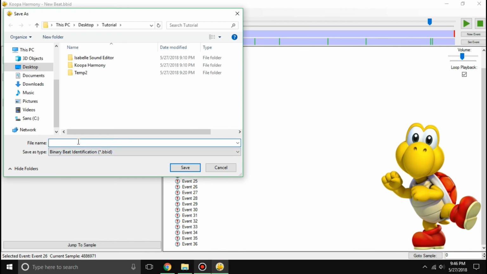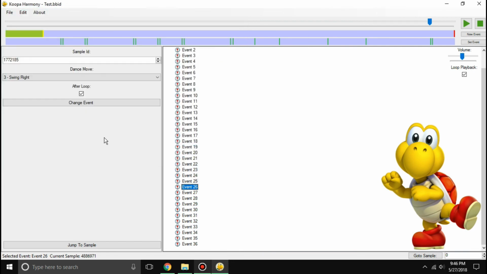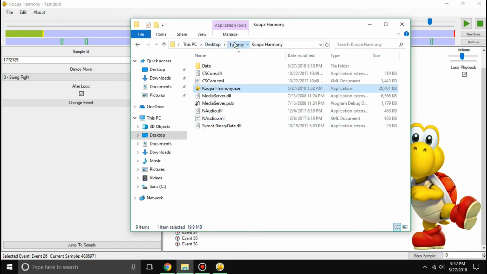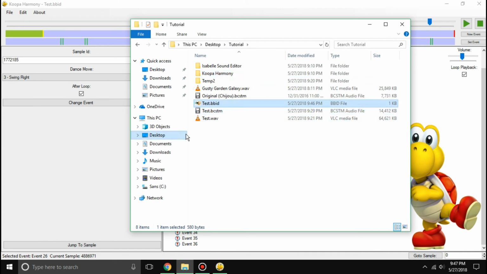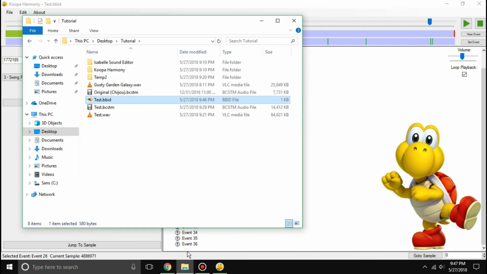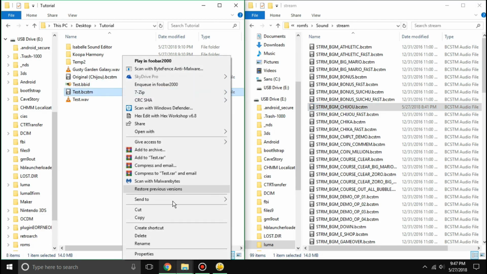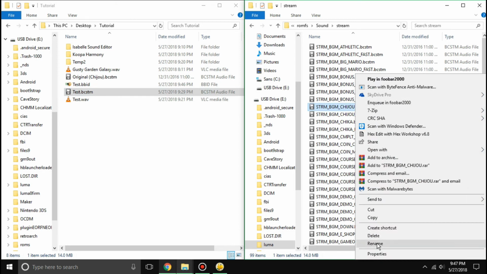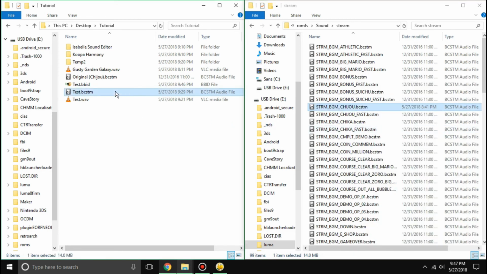You can't really save it as anything else actually. So test, and you can see here we will have a 580 byte BBID file. So now what I'm going to do is connect my micro SD card. Alright, I'm going to name this to whatever I had there. So rename the stream to that.